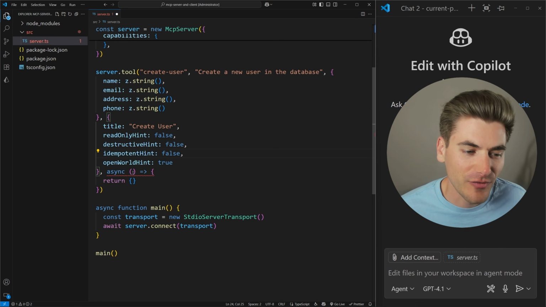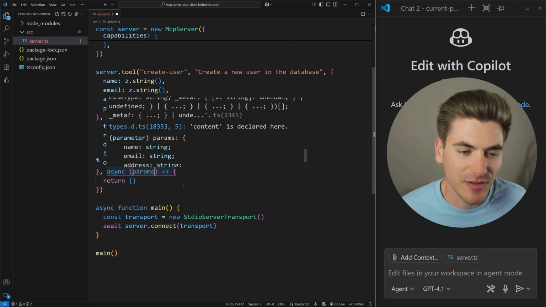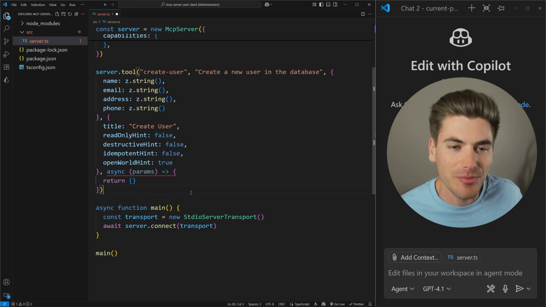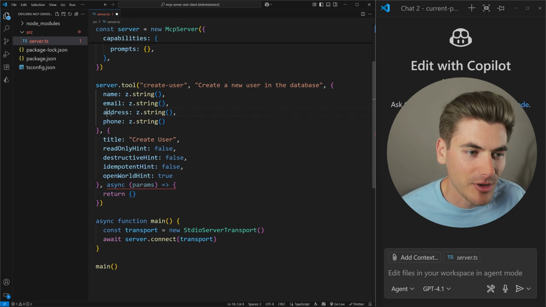Now, finally, we come into our function down here. This is going to get all of our different parameters. And if we hover over this params type, it's just giving a bunch of errors right now. But essentially, this param type right here is a type that is this name, email, address, and phone.